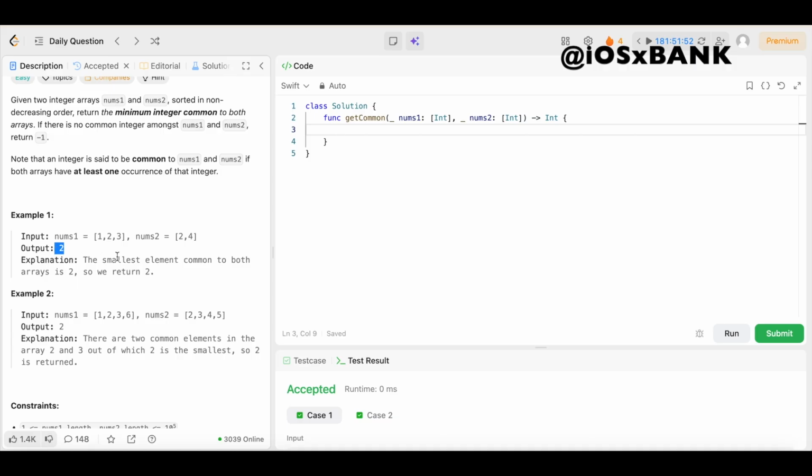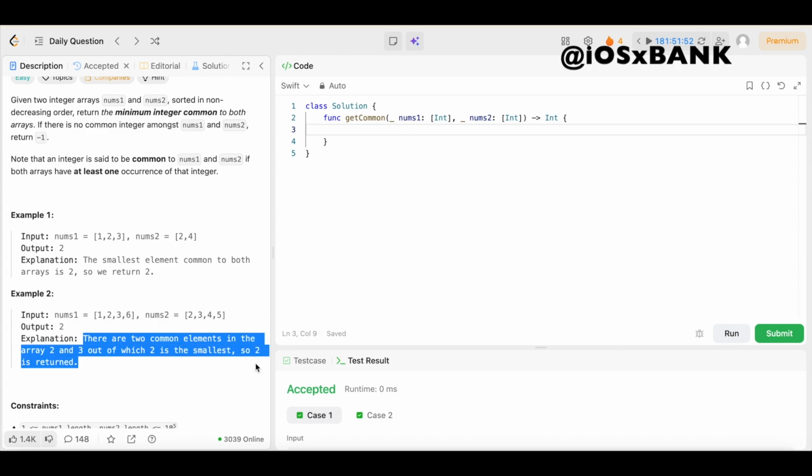Now, let's take a look at example 2, where there might be multiple numbers that appear in both arrays, and we have to choose the smallest one. So in example 2, we have our input nums1 equals an array of integers 1, 2, 3, 6. Nums2 equals an array of integers 2, 3, 4, 5. The output is 2. Explanation says there are two common elements in the array, 2 and 3, out of which 2 is the smallest, so 2 is returned.